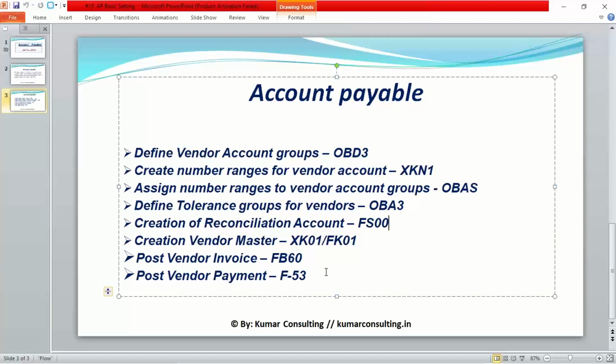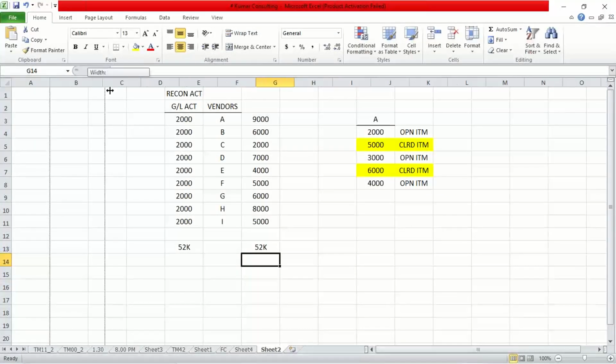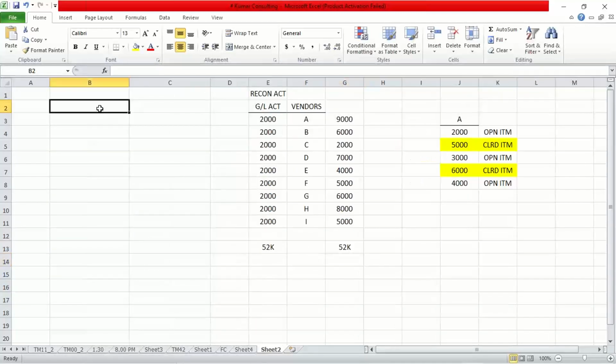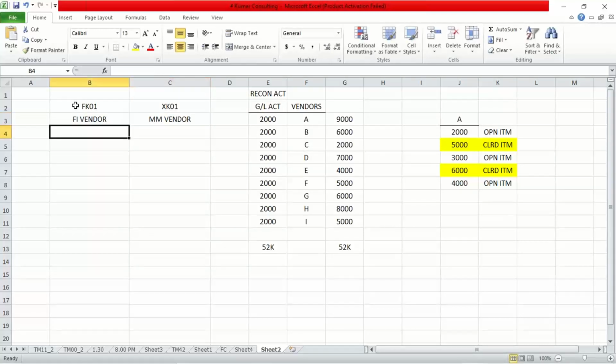Now, while creating a vendor master, look here. I have given two different transaction codes, XK01 and FK01. So there is a difference. Now here I'll show you. FK01 is called FI vendor, and XK01 is called MM vendor.